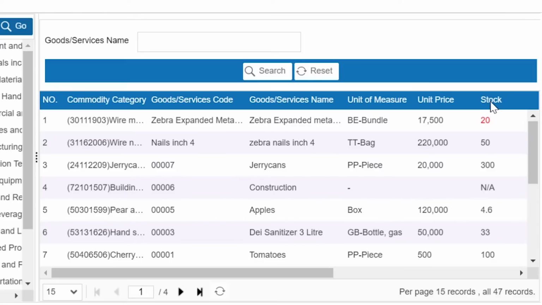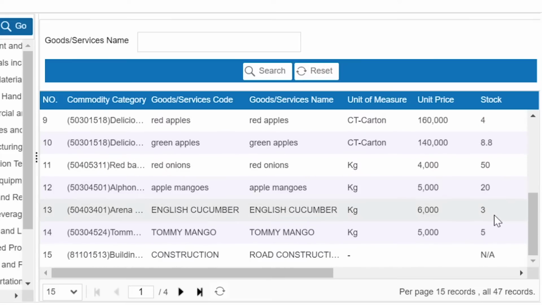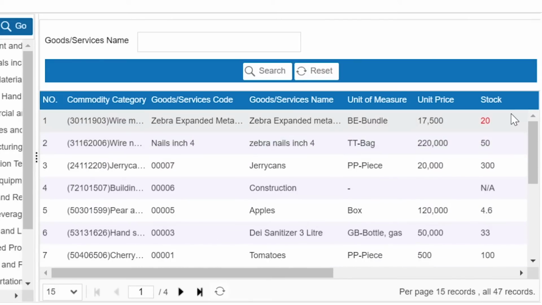And if you look, this is the stock that is showing me 20, 50, 300. This is saying not applicable because this is a service, as you can see. These are the goods. Now, definitely this is showing 20. Do you see that? When it comes to this first item, it is showing 20 because it is below the low stock configuration. If you watched my earlier videos, you know what I mean by low stock configuration. So that 20 being in red signifies that the thing you're about to sell is below the low stock configuration, but that doesn't mean that you can't sell it. You can still sell it.